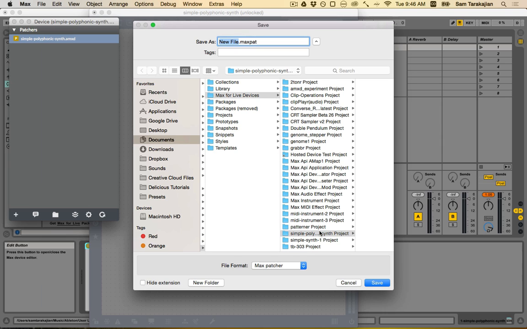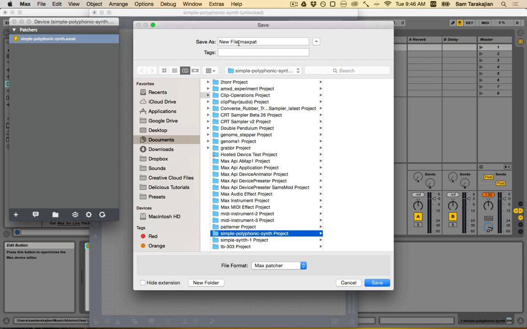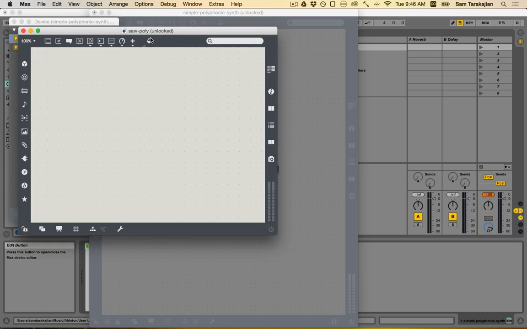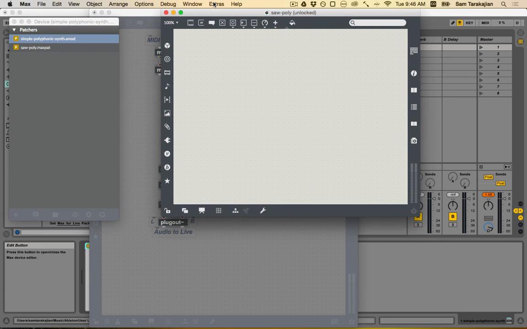But for now, this simple polyphonic synth project folder is where we can save this new file, which we'll call saw-poly, because it will take a sawtooth wave and have one sawtooth oscillator for each voice. And then I'm just going to paste in here this MIDI to frequency object, the ADSR that we were working with before, the sawtooth, and this multiplier that applies the envelope to the oscillator. A couple more things to add in here.